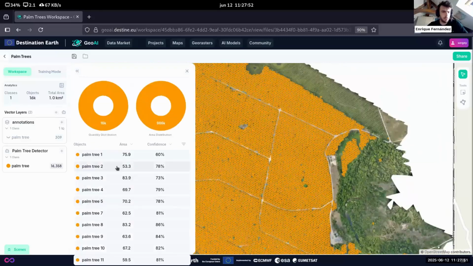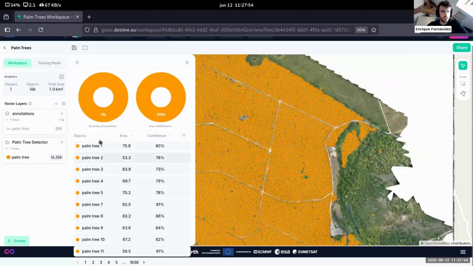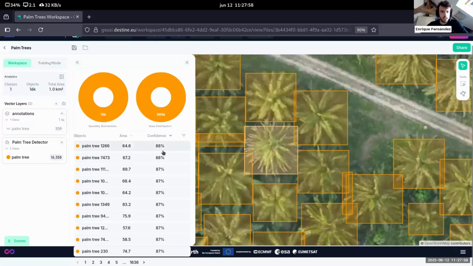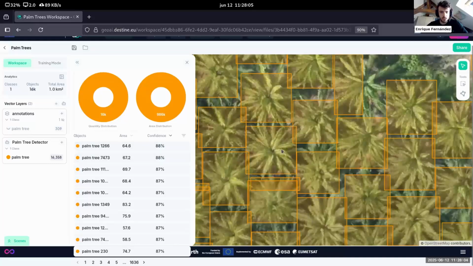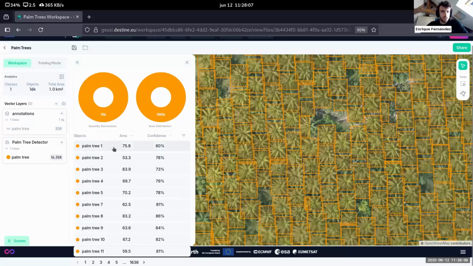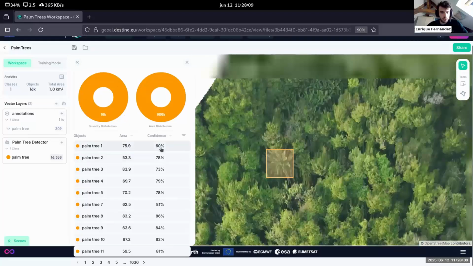We have an attribute table where we can see all of the palm trees. I can sort them by confidence, so I can see what the model was most confident about. In this case, it was this tree. The second most confident is this one. You can click, for example, here. This one is a little bit less confident, it's 60%.